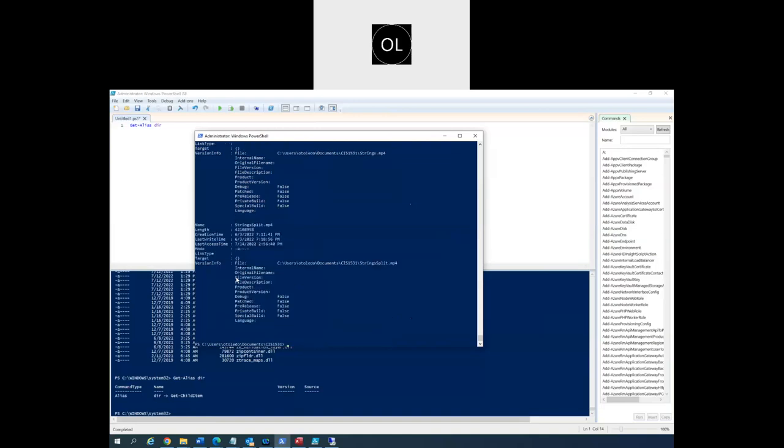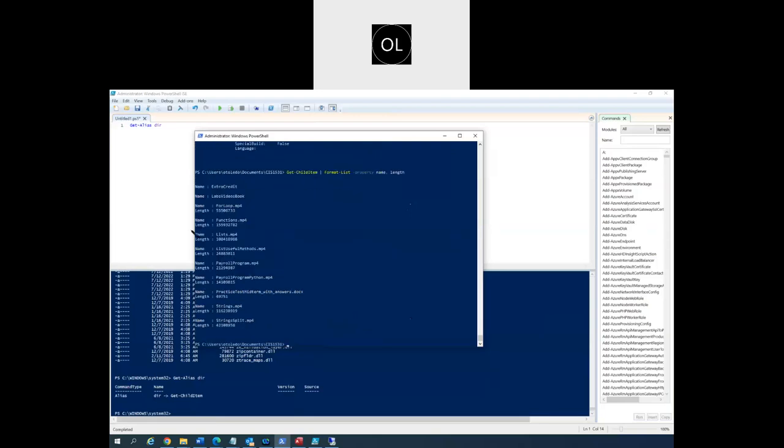Format-List, name, length. Okay, let's display the name and the length. So to display another column, just type a comma, enter. So you're going to display name and length. So what's happening here? Okay, this is a folder. This is a file. Display the length.